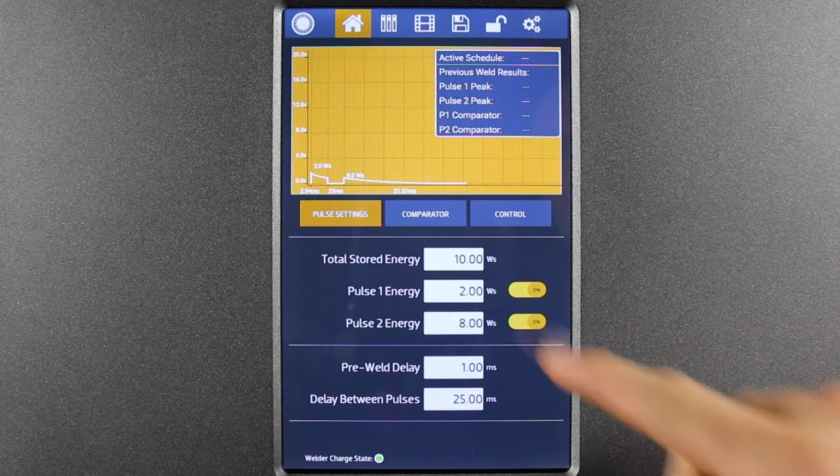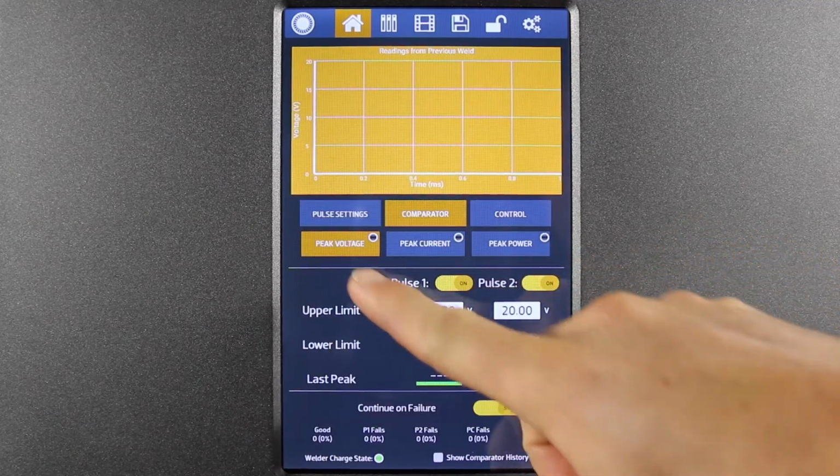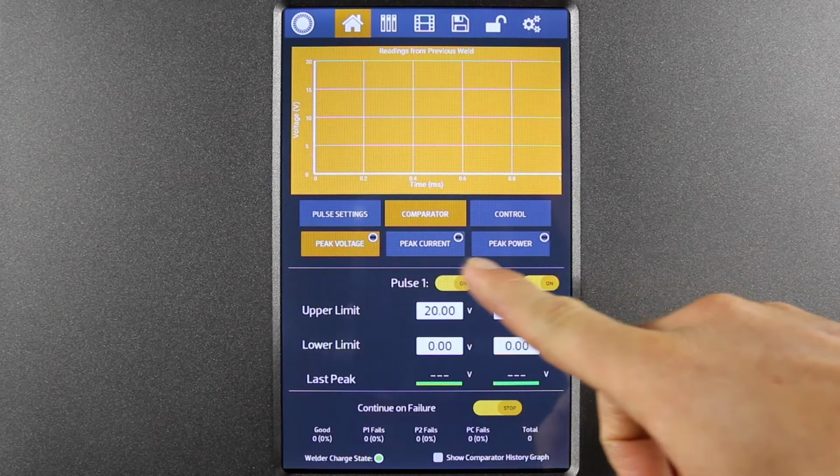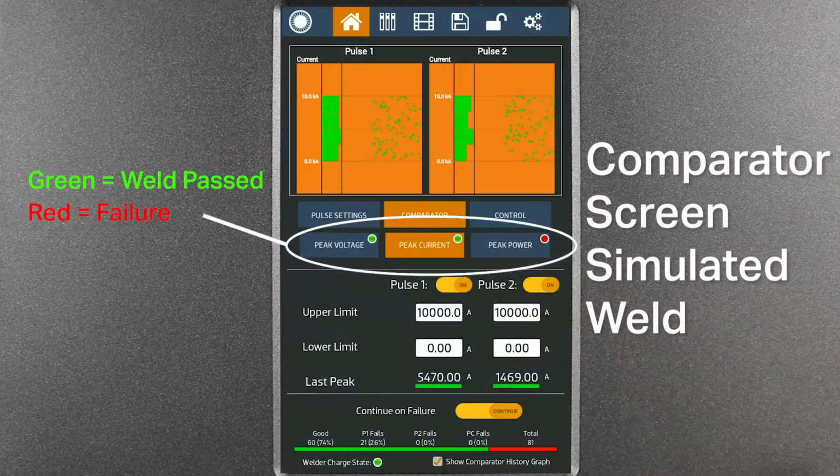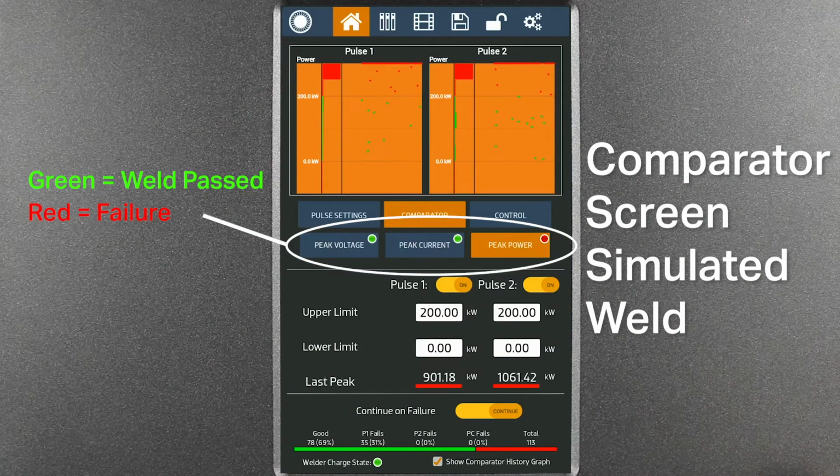When you touch the Comparator button, 3 new buttons appear: Peak Voltage, Peak Current, and Peak Power. Choose the comparator you wish to use. The small dots on each of these comparators will show the state of the previous weld. If the dot is green, the previous weld passed that comparator. Red alerts you to a failure. Obviously, these dots won't appear if there are no previous welds, right?